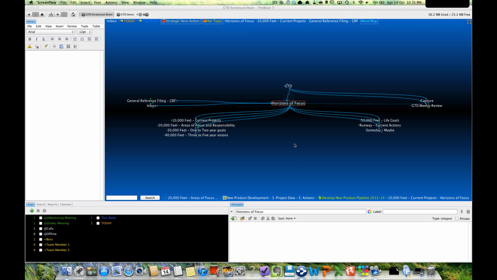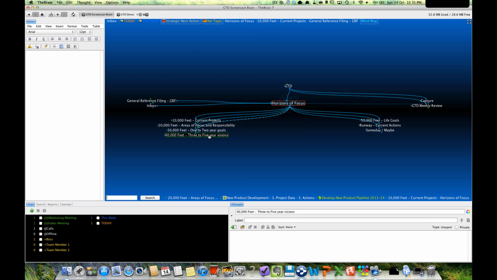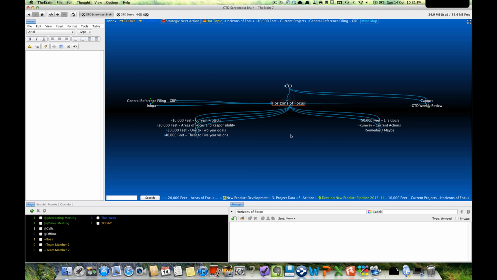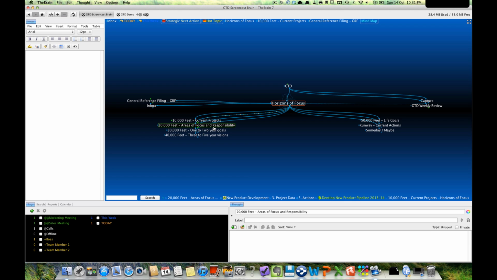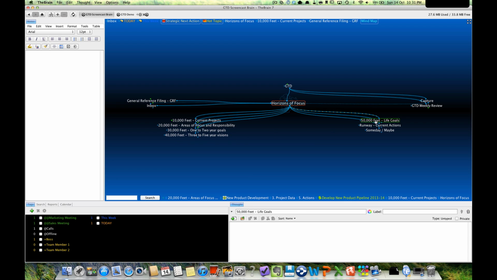Okay, so let's get into and have a look at the structure, or how I have the brain set up here as my GTD system. First area I've got here is the horizons of focus, which you can see is the central thought right here, and then obviously below that I have the horizons of focus as per the GTD system. So my current projects, 20,000 feet areas of focus and responsibility, 30,000 feet, 40, 50, the runway, and of course the someday maybe.